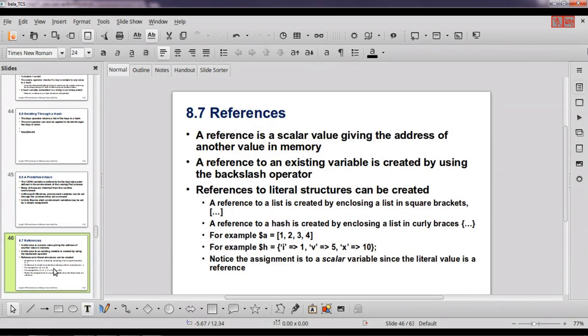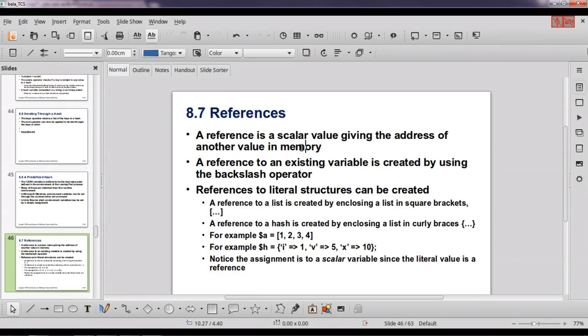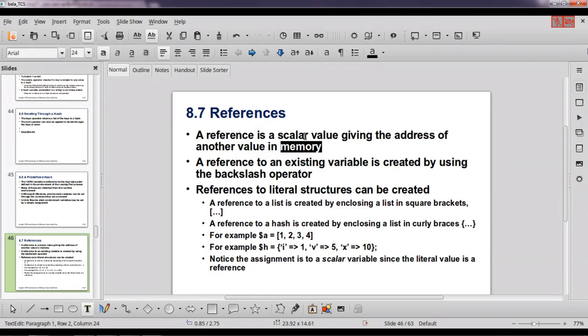So I just discussed that a hash cannot be interpolated as part of a string directly, but you have to use a reference. A reference is something like a pointer in C, as I just referred. So what is he trying to discuss here? A reference is a scalar value giving the address of another value in the memory. A reference to an existing variable is created by using a backslash operator.